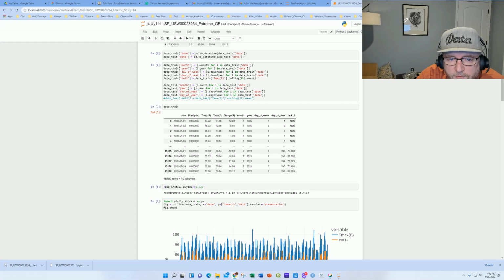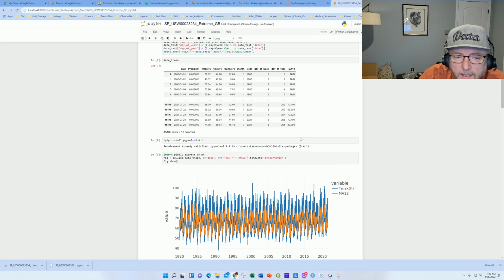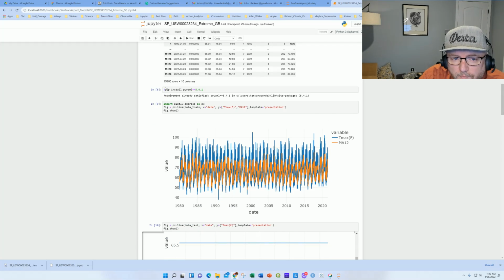So after that executes, we can see now that we have the month, the year, the day of the week, day of the year, and the moving average. The moving average is 12 days, so it shows up as not a number in the first 4 days, first 5 days, and then later on you can see the moving average out at the end. So this package is already installed, so I have it commented out, or actually it's not commented out here, but it says it's already installed.